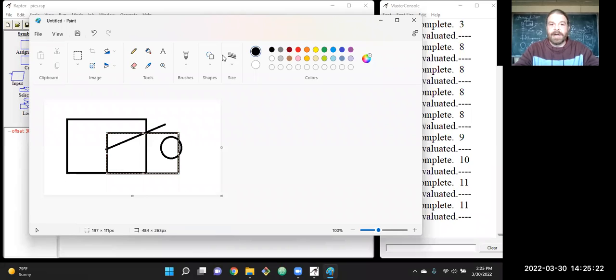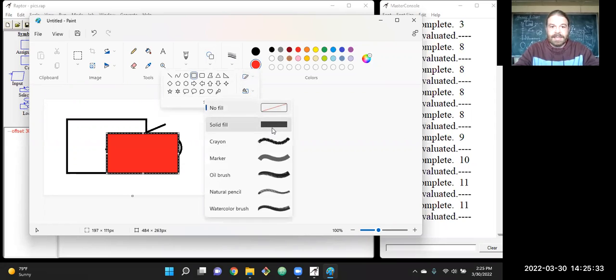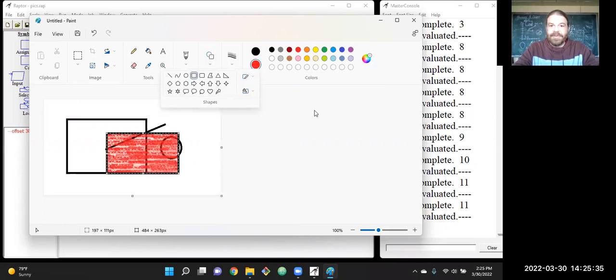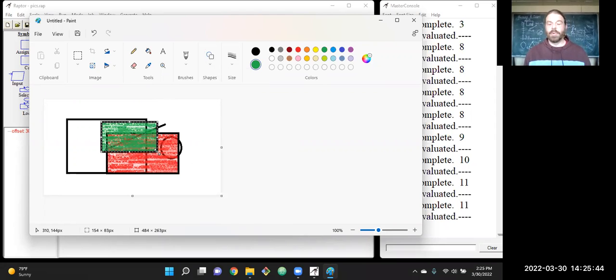If we have a red square, is that not being filled? They moved all the buttons. There it is. So we can fill it in, and if we draw then a green square on top of it, the one drawn first is in the background. So similar things to that.